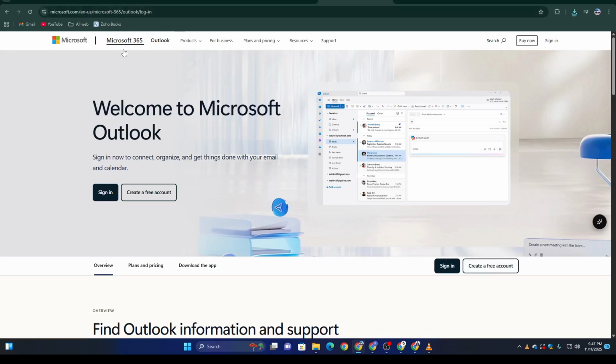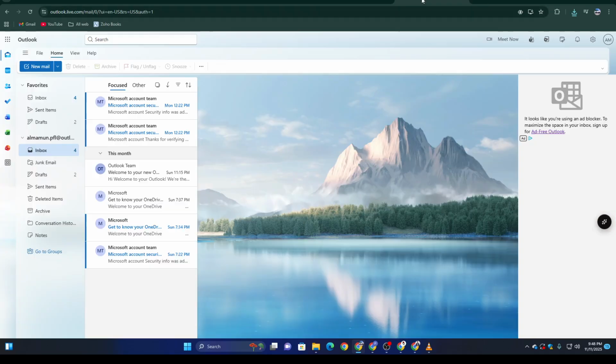You can also search Microsoft 365 Outlook if that's easier. Once you're there, click Sign In and enter your email address and password to access your account. Now that you're logged in, look to the top right corner of the screen. You'll see a small gear icon. That's your settings menu. Click on it to open the quick settings sidebar.